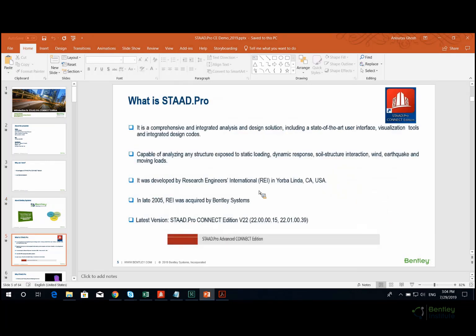I hope you are familiar with STAAD.Pro. STAAD.Pro is a comprehensive and integrated analysis and design solution, including a state-of-the-art user interface, visualization tools, and integrated design codes. It's also capable of analyzing any structure that is exposed to static and dynamic loading, wind, earthquake, and moving loads. It was originally developed by Research Engineers International, based in Yorba Linda, California, USA. In late 2005, REI was acquired by Bentley. So from 2005, it's Bentley's product.